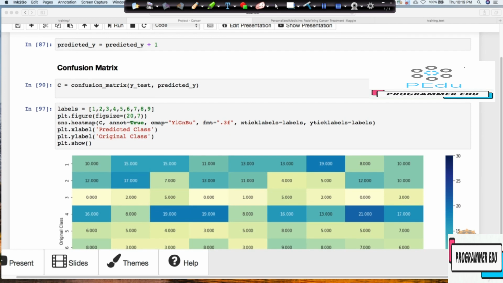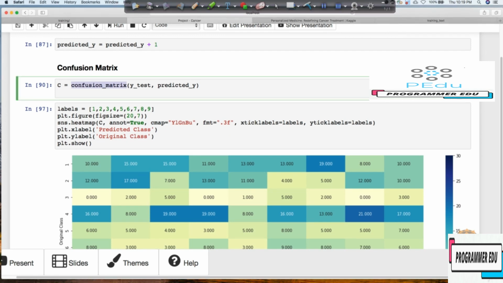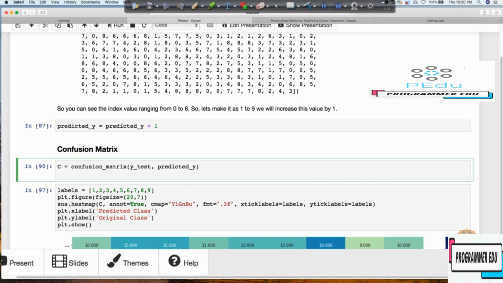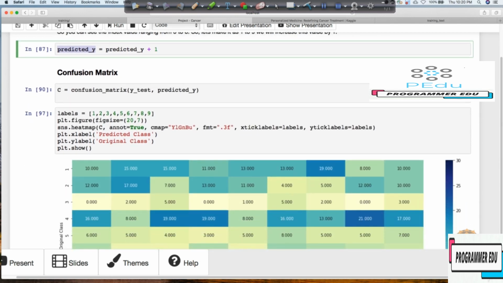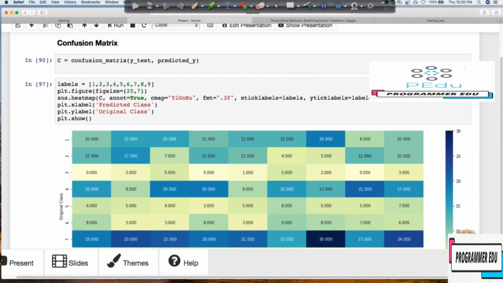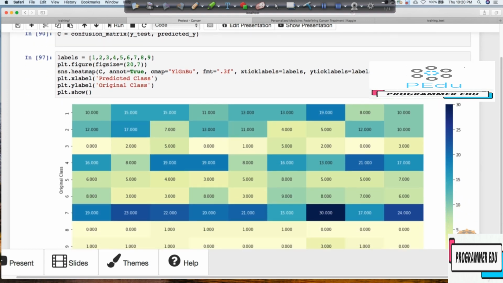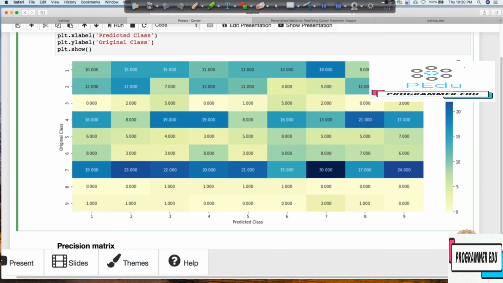Now, the code is very simple for it. We are going to calculate this matrix by using this confusion_matrix function, and in this function we are passing our original data set and my prediction. The prediction we got from here, right? We got our predictions here by getting those indexes. Now, once we got it, I'm going to plot this heat map matrix. It's quite simple code, which you might have seen in a machine learning algorithm. My labels are from 1 to 9, and we're going to put our matrix C into it, and let's see what the output comes out to be.